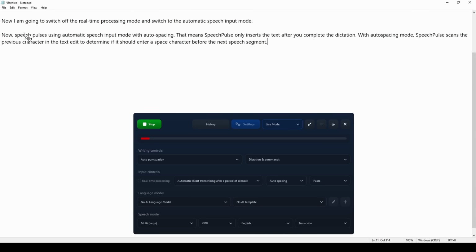Now I am going to switch SpeechPulse to the manual spacing mode. With manual spacing, SpeechPulse doesn't scan the previous character and immediately inserts the text. It is faster, but you have to enter the space character manually.